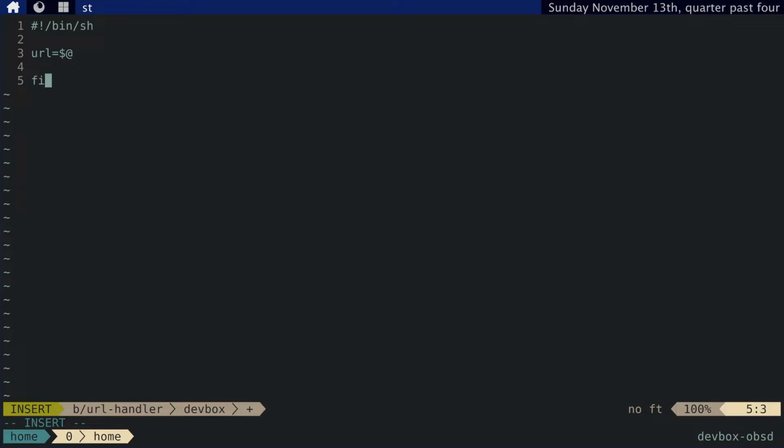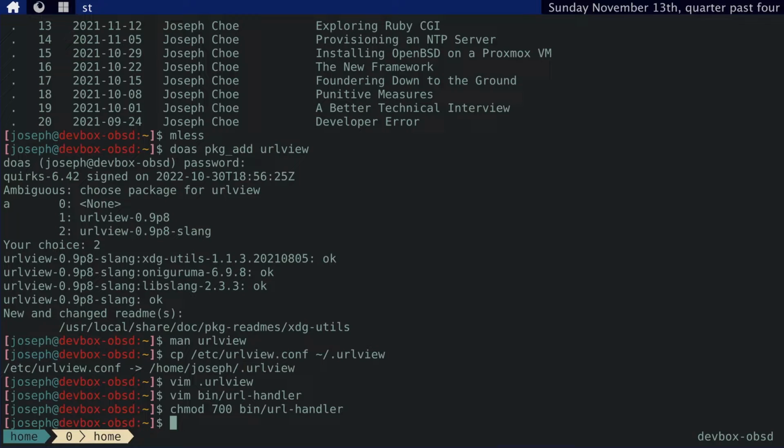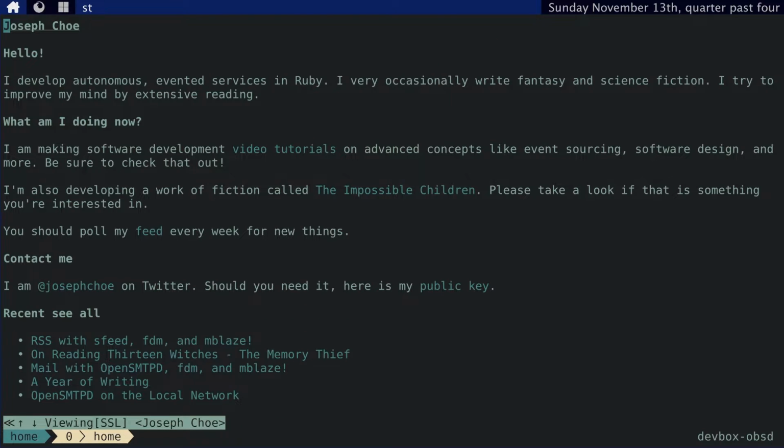Let's go ahead and test that with something like, I don't know, W3M. And let's chmod this file. Oops. There we go. And then let's actually test this out without urlview. And we can see that it works just fine.